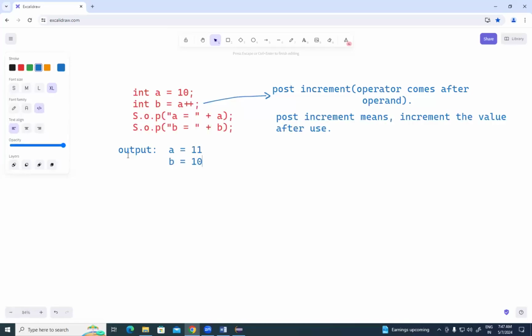Online people, did you get my point? I will write the point here. Tell me what is happening here. Increment the value after use means first the value will be used. What will happen first? Here, the value of A, that is 10, is assigned.